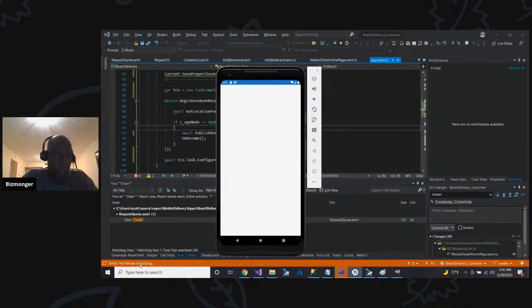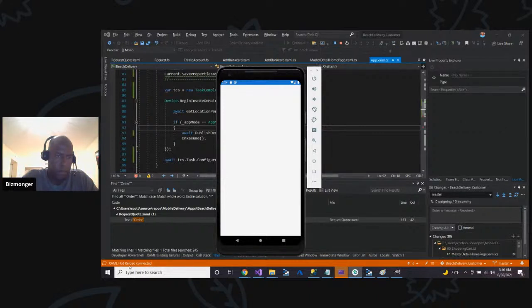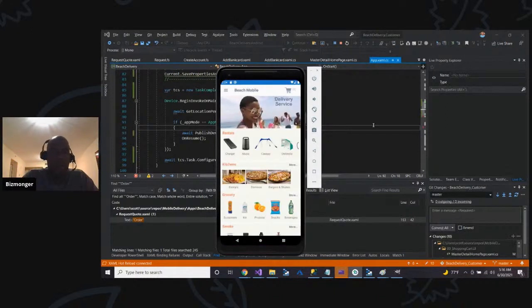Down here it says hot reload initializing. Let's see if it updates. Hot reload connected, and there's nothing. And then it gets reloaded. So that didn't work.